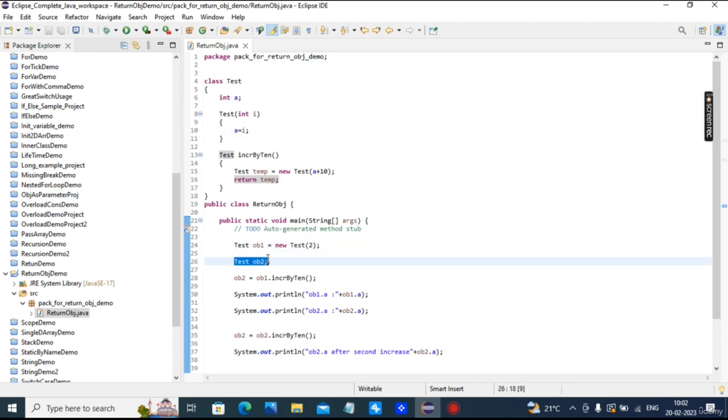Then I created a second object, that is ob2. Then ob2 is equal to ob1.incrementByTen(). What will this line do? It will pass 2 here, and 2 plus 10, that is 12, will be returned in this object ob2. So I will print here ob.a, ob1.a and ob2.a.